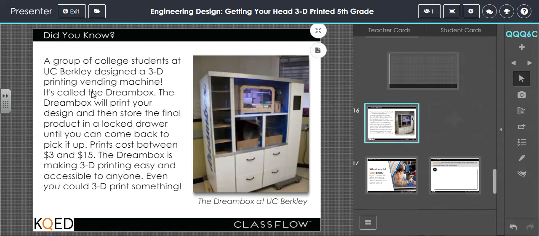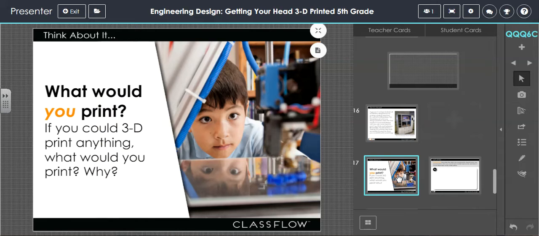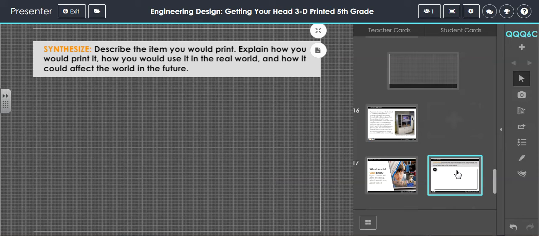And then as the closure, we have just a fun fact here, something else that was pulled from KQED about UC Berkeley with their 3D printing vending machine, which is pretty cool. And since the 3D printing vending machine is accessible by anyone can print anything, the final question for the lesson is, what would you print? If you could 3D print anything, what would you print and why?